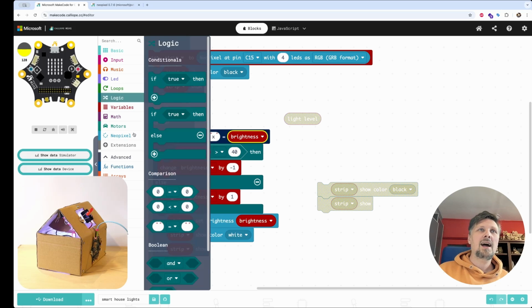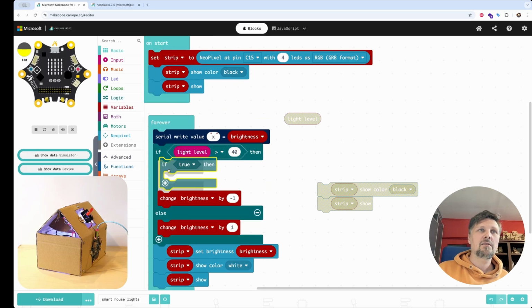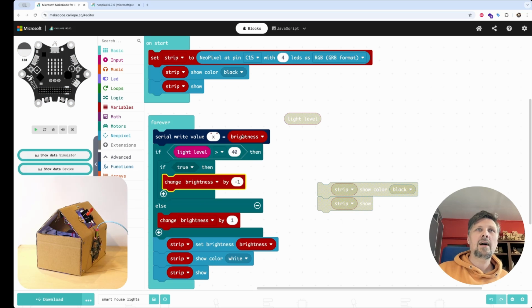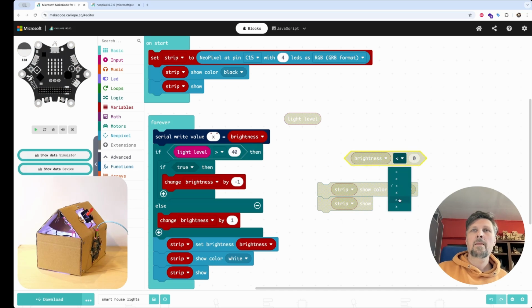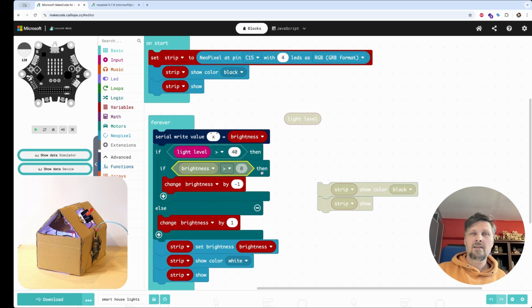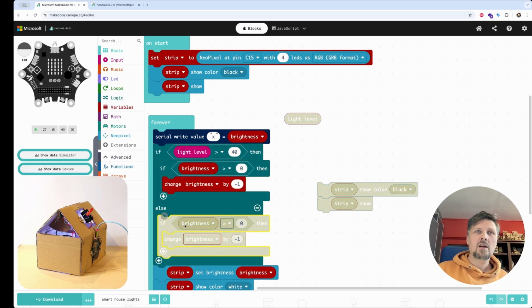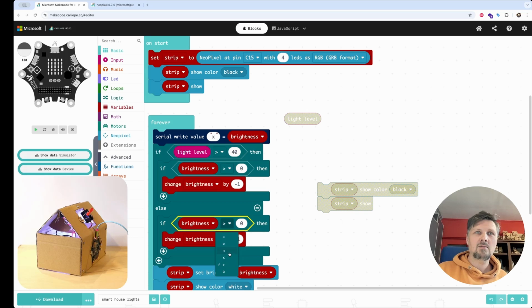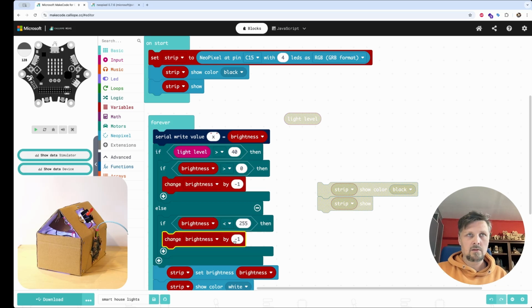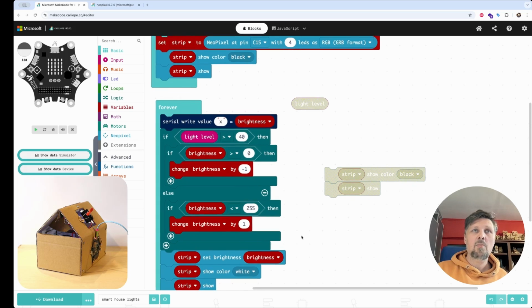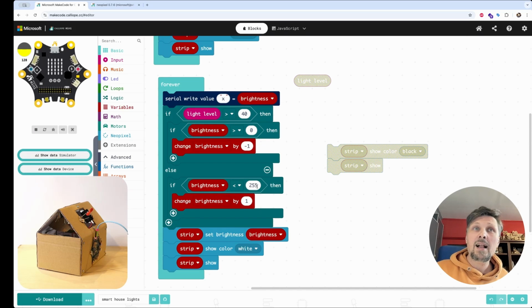So I will simply add another condition. If the value of brightness is higher than 0, then lower it down. And if it is lower than 255, then you can raise it up by 1. Now simply when the value reaches the limit of 255, it stops adding up. And the same way, when it gets to the limit of 0, it stops decreasing.